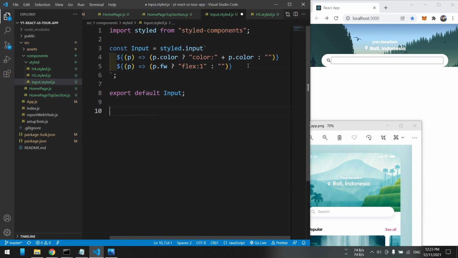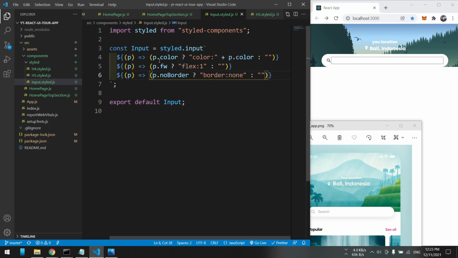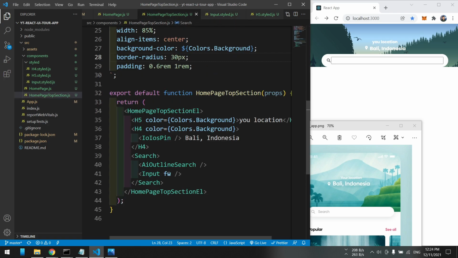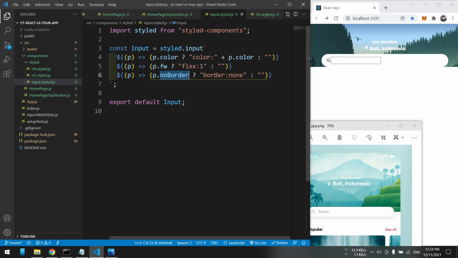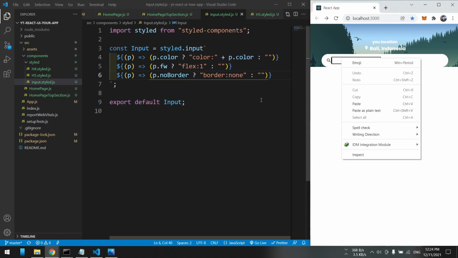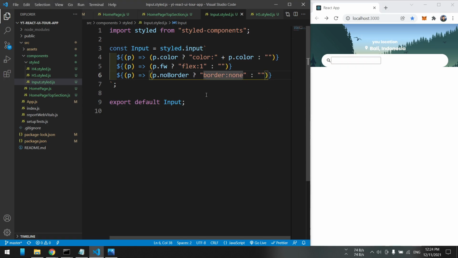Let me copy this and call this noBorder. If noBorder is passed, border is going to be none. Otherwise, don't do anything. So if I pass the noBorder, what's wrong here? Border to none. Oh, there should be a semicolon here, and as well as here. No, it should work here. As you can see, we have this.